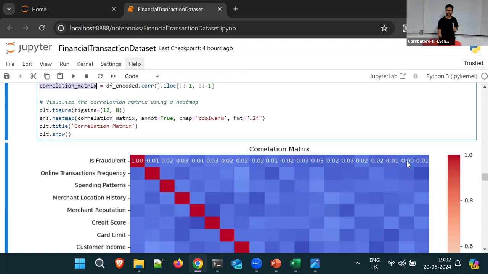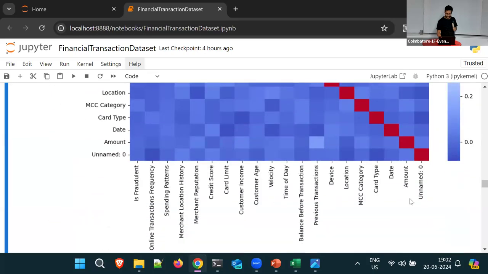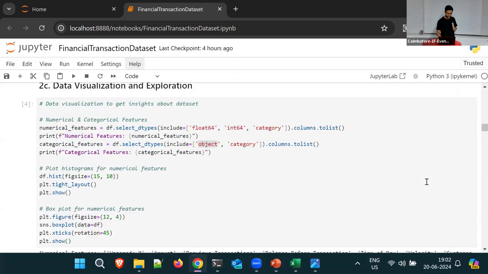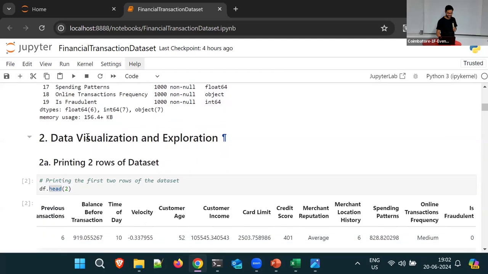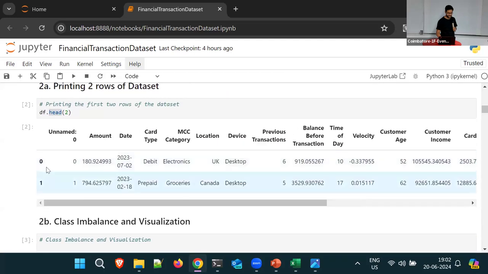This amount column has no relationship with whether it is fraudulent, so we can actually skip those columns. Why create that extra baggage? It does not provide any value. So this is one column which we can drop. Apart from that, there is another column called Unnamed. Not sure whether you observed that. What is the first column? First column is called Unnamed: 0. But what does it do? It just gives you the serial number 0, 1, 2, 3 up to 999. Is that any useful for prediction models? No, that's just a serial number. It has a zero correlation.